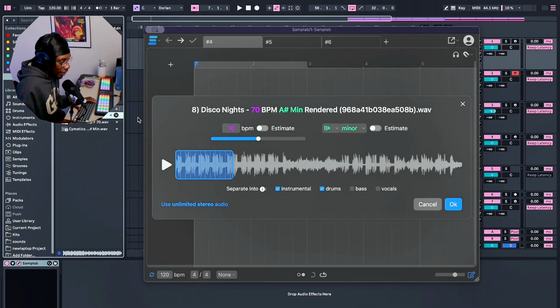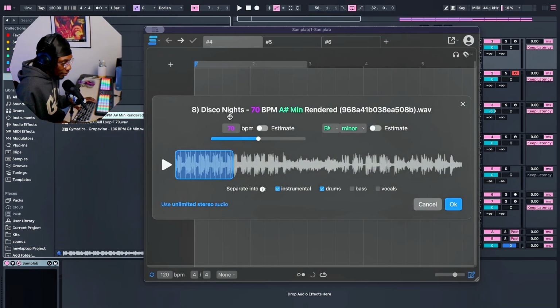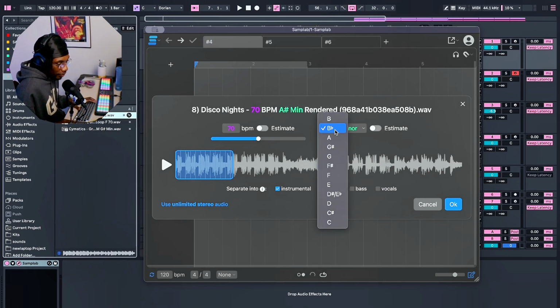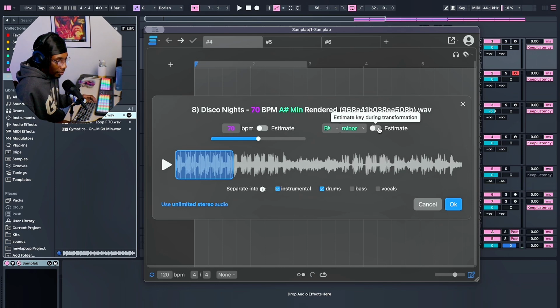Let's get started. Now, it tells you in Ableton that this is 70 BPM and A sharp minor. So it's showing that it's in B flat minor, which I think is fine. It's the relative key, I believe. Estimate key during transformation, which is pretty cool, but we got it right here. It caught the BPM, it caught everything, which is crazy.